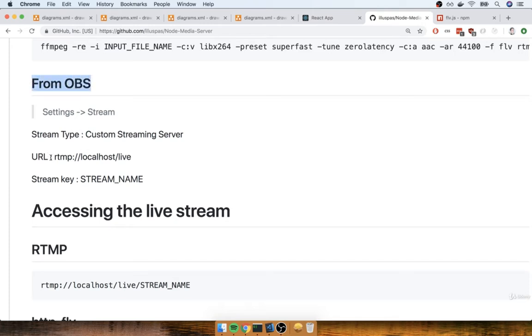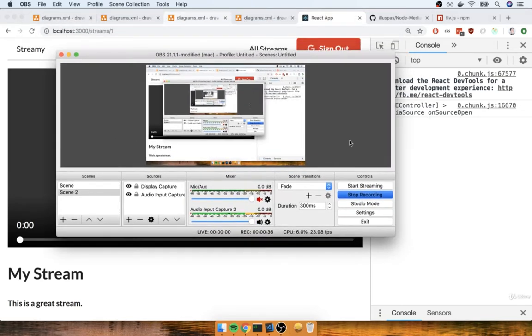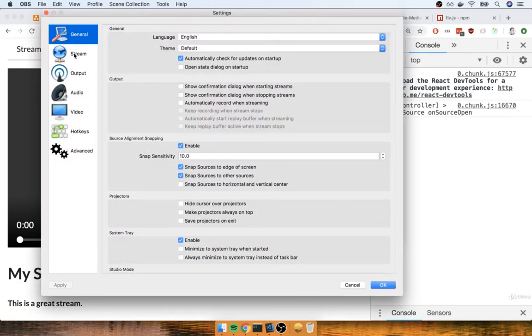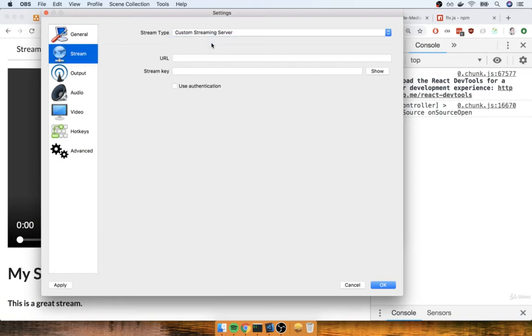So we essentially want to set up a streaming URL of rtmp localhost/live, and then the stream key that we use is going to be the stream name, which for us is going to be the ID of the stream object that we are looking at on the screen. So I'm going to pull on OBS right here. I'm going to find the settings button. On the left-hand side, I'll select stream, and then I'll select a stream type of custom streaming server.